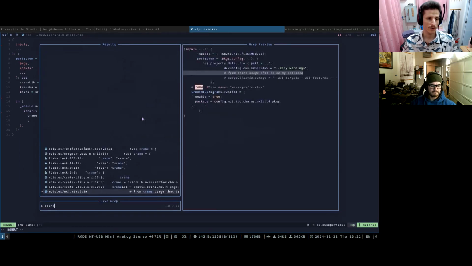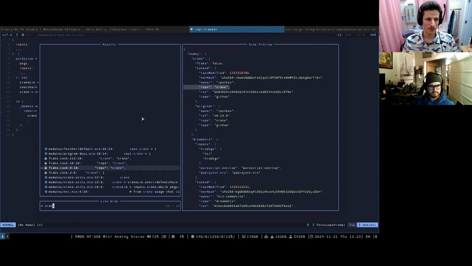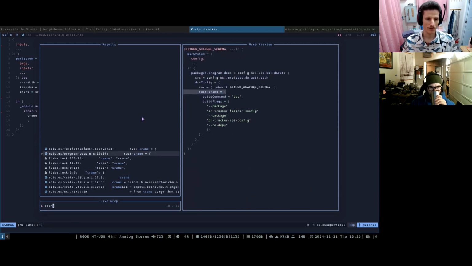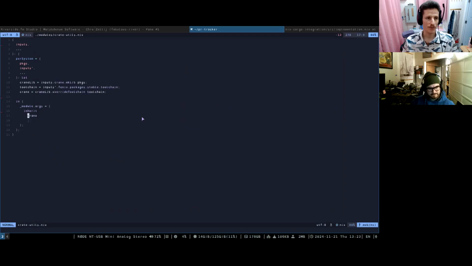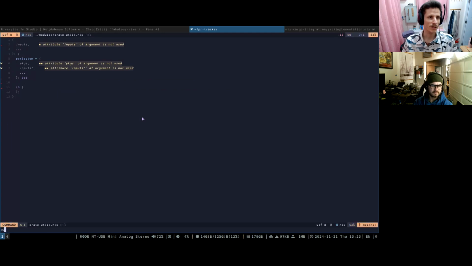Next up is crane. This is a comment. This is in crate utils, these three. This is flake lock. This is program doc. Rust crane, that's not that crane. Okay, unused. So the whole inherit is gone, and all this is gone, and then in is empty. So if I just keep removing this, it'll remove both of these, and all of this file is gone.